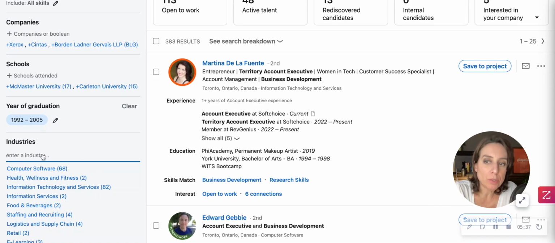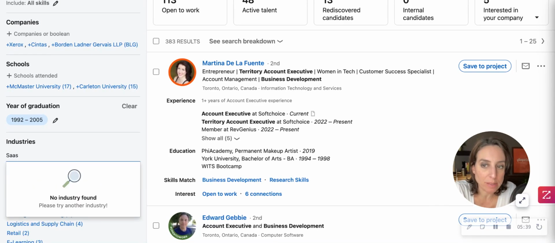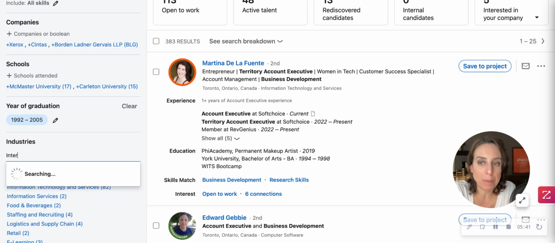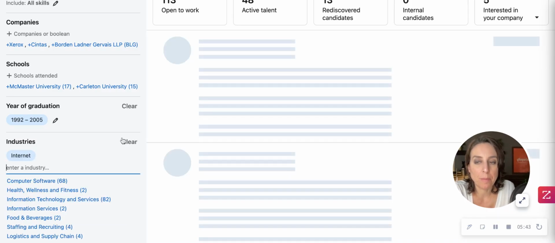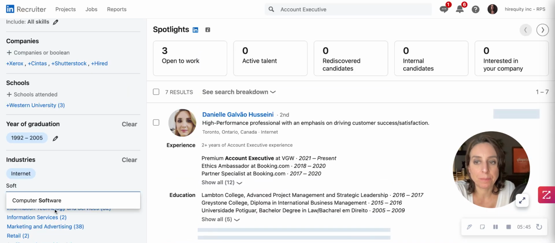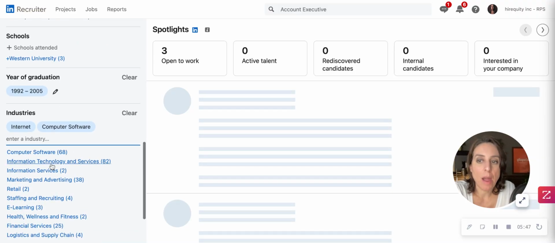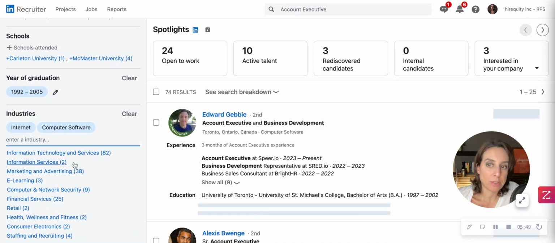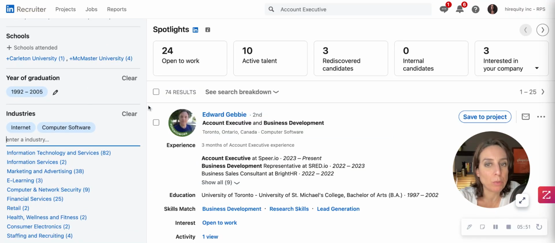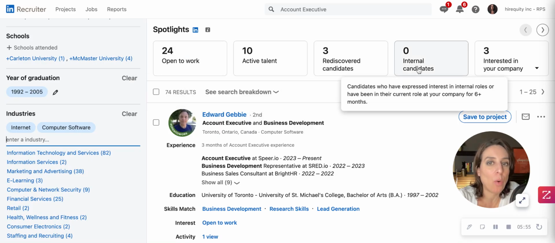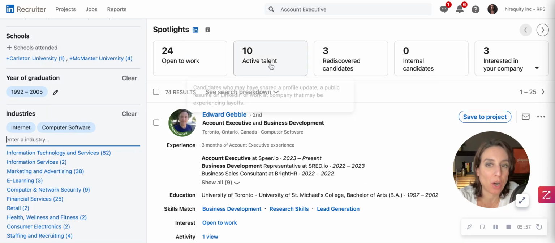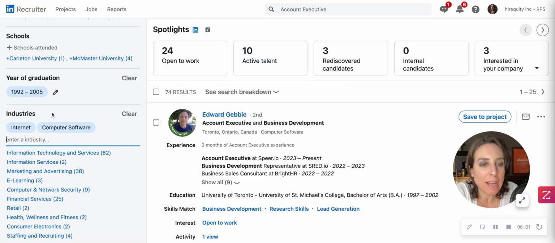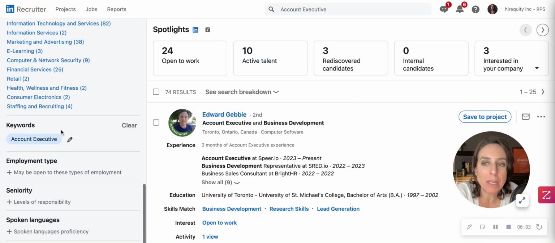Industries. So as you see, I can't pull up SaaS. That's not an industry, but I can pull up internet and I can pull up software and all of these other filters. And so this is pulling from your most recent job. So as you can see here, look at how narrow my search got. Look at what it was and just how narrow I got by just adding those few filters. And I'm not even done yet.